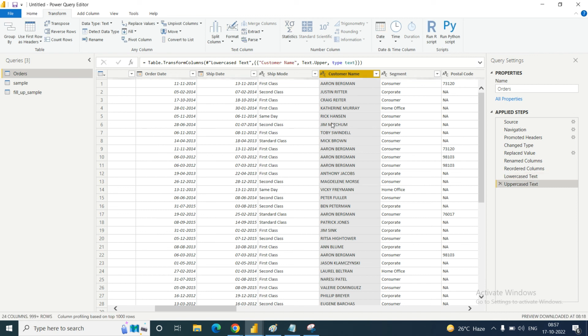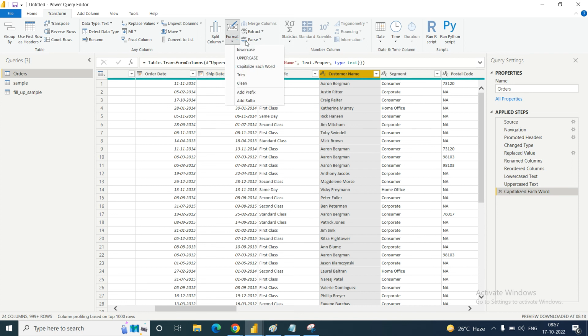Now my requirement is, the client is saying that for your first name and last name, only the first initial letter should be capital and the rest should be small, on both first name and last name. How to make it? Capitalize each word. So you can see each word is capitalized, it has converted the first letter of each word into uppercase. So those are the three cases we have.